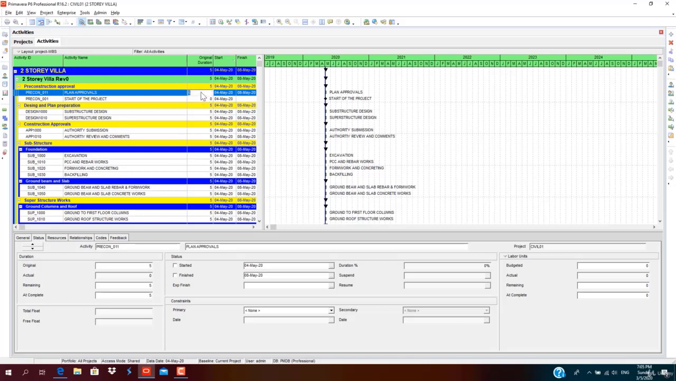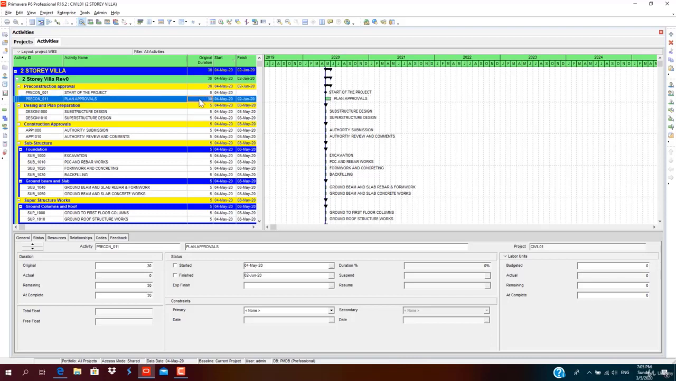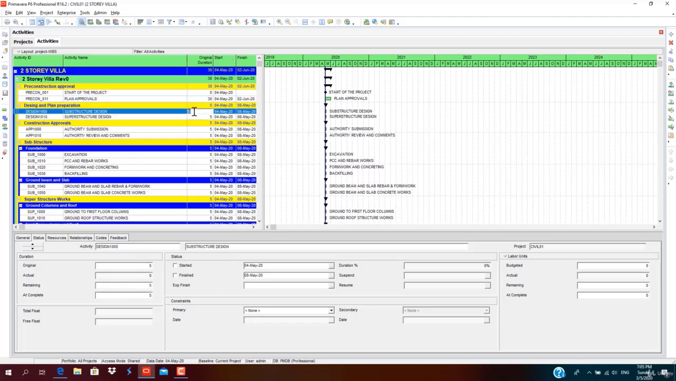Like I'll be entering plan approvals. I'll take 30 days duration after start of the project. Then the remaining should also be 30 days. If I enter 30 days here and it changes to some 20 days or something, you must check these things because you have not started the project yet. So I'll continue to add durations to all these activities.